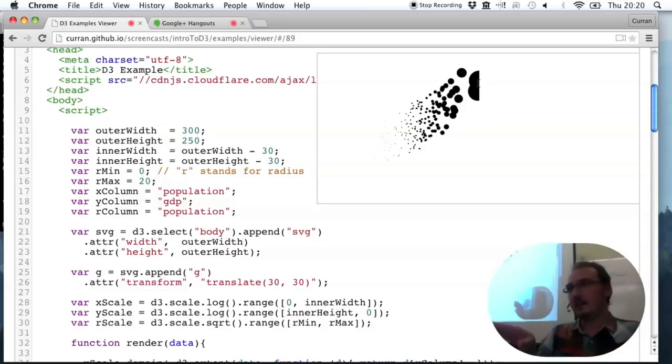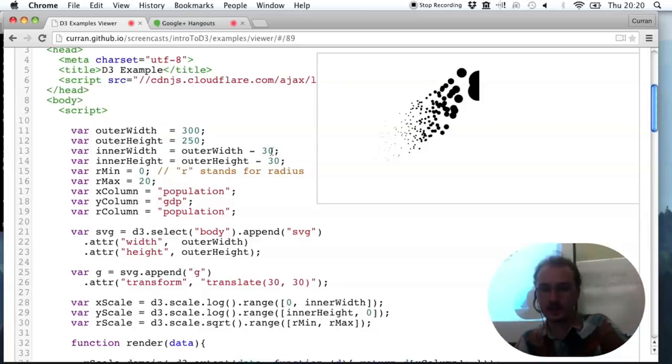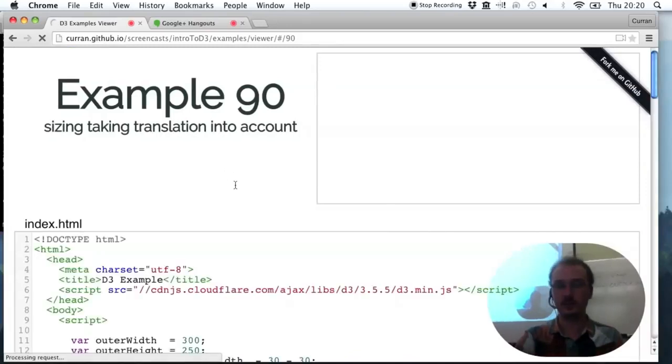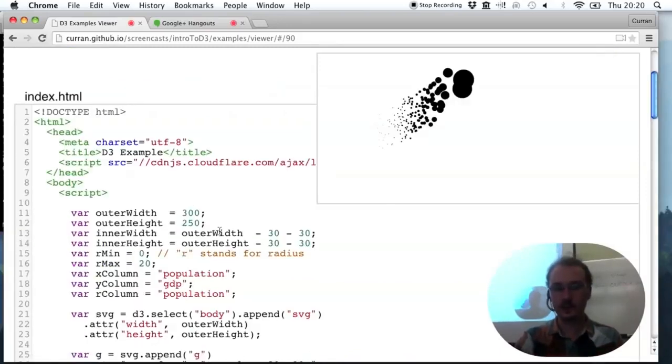But notice how it's still cut off on the right, because we're only subtracting 30 from the outer width. But what we need to do is subtract the 30 that was translated, and then also we want to subtract 30 from the right side, which is really the margin on the right. So the correct computation for that would be the inner width is the outer width minus 30 minus 30. So this first 30 is the margin on the left, and the second 30 is the margin on the right.